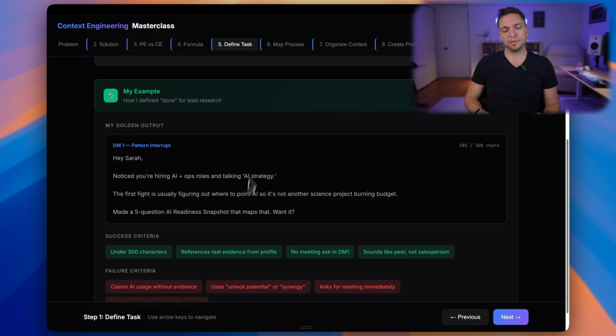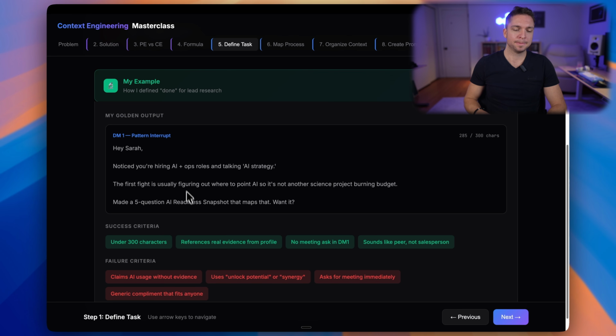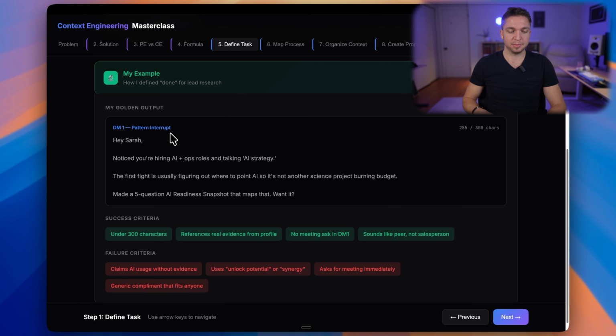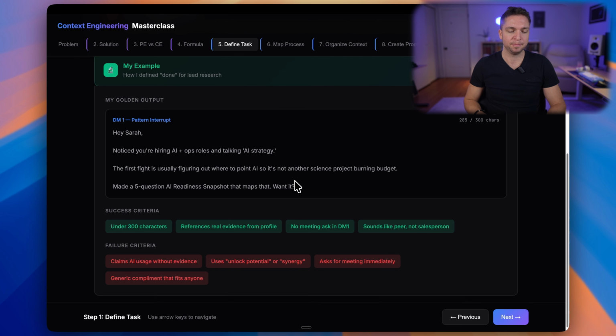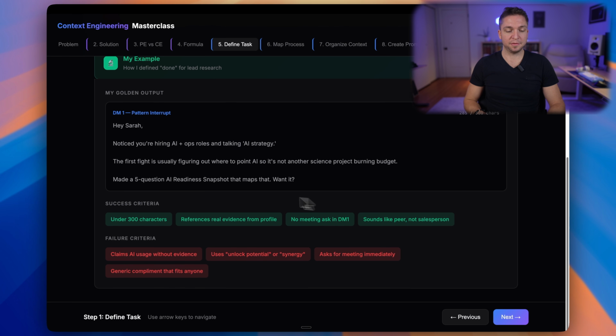So if we look at the example of my golden output for my lead research, I fed it 3 versions of what I wanted. So DM1 is a pattern interrupt, and we say something simple like, hey Sarah, noticed you're hiring AI and ops roles and talking about AI strategy. The first fight is usually figuring out where to point AI so it's not another science project burning budget. Made a 5-question AI readiness snapshot that maps that. Want it? So you can see here, I defined a few successful criteria. Under 300 characters, references real evidence from the profile, no meeting asking in DM1 because that will destroy you on LinkedIn, and we sound like a peer, not a salesperson. I don't want to be salesy at all in my DMs. So it's all tailored around that, and it's all built, as you'll soon find out, off of real information.